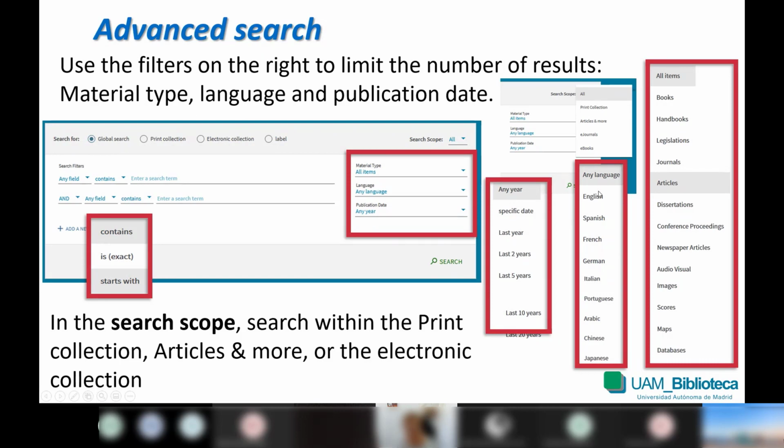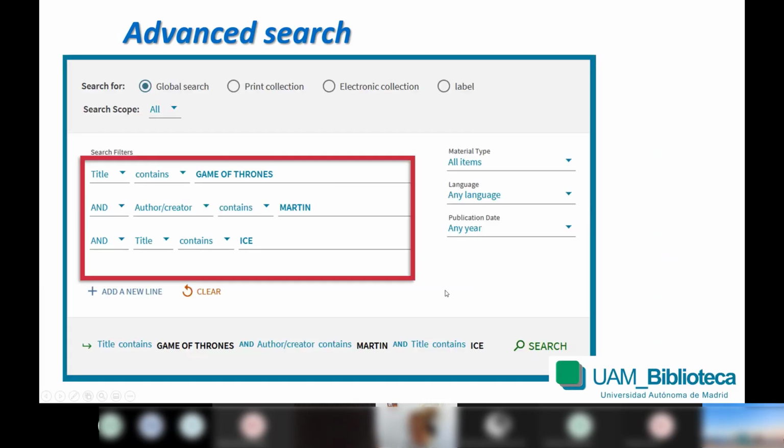You can set language in the one you want these documents to be written, between those options, or you can specify if you want a specific date or the last 5, 10, 2 years or last year. And then in the search scope back again, you can search within the print collection, articles and more, or the electronic collection. So you can refine your searches quite a lot.